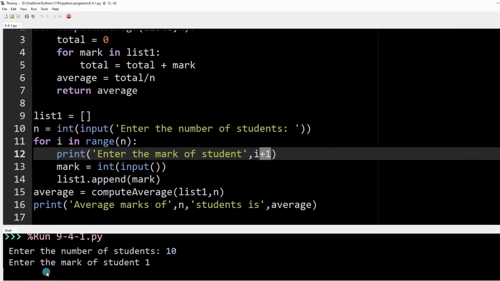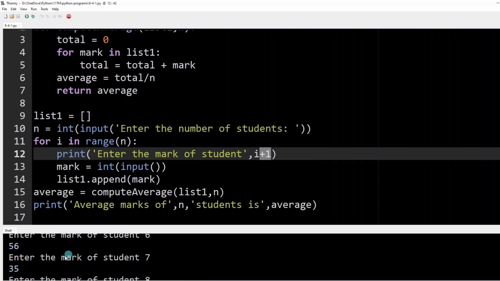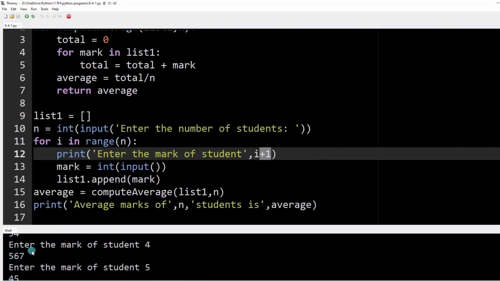Okay, I will quickly enter the marks: 34, 56, 34, 567, 45, 56, 35, 89. So this is the last student. Okay, 57, and you see the average has gone to 103 because I made a wrong entry over here, because one of the marks was really huge. You see it was 567. Okay, so anyway, the program is working properly.